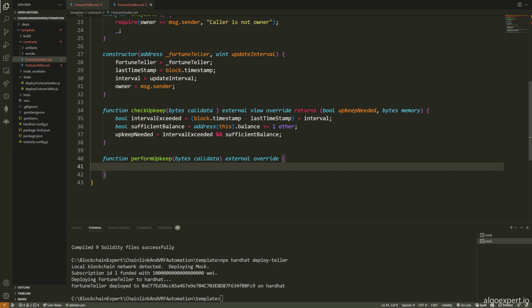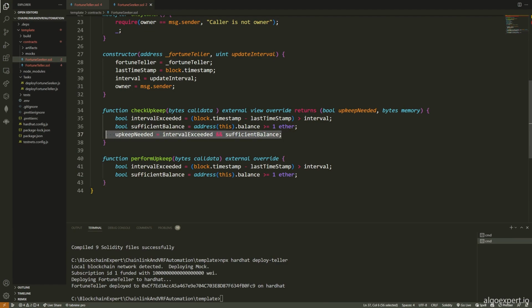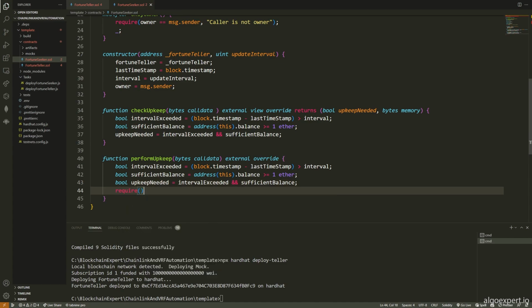Inside of here, we essentially need to do the exact same thing that we did here, just for good practice, to make sure that this function is not accidentally called or called by something other than the Chainlink automation system. So I'm going to copy these lines, paste them in, and I'll actually copy these as well, and I'm going to make this a boolean. So I'm just going to put a require statement here as a guard clause, and I'm going to say require upkeepNeeded, and then I'm going to say upkeep conditions are not met.